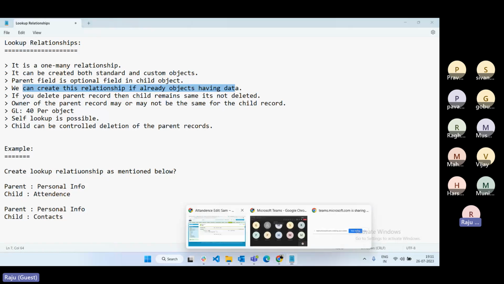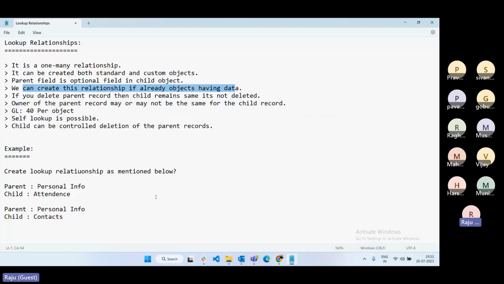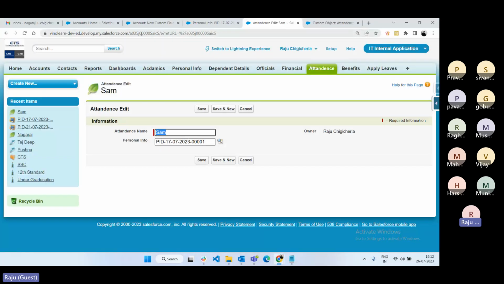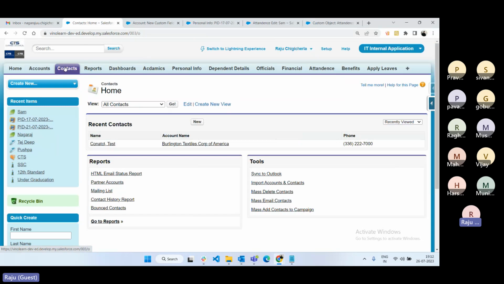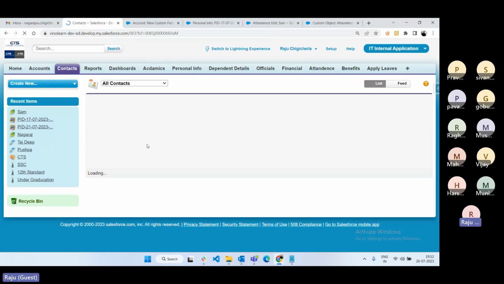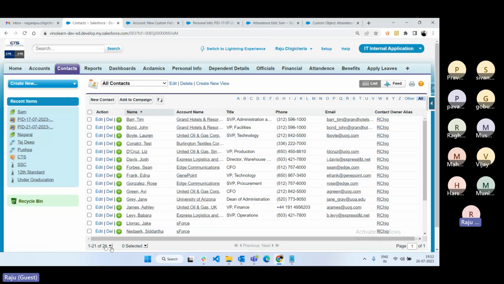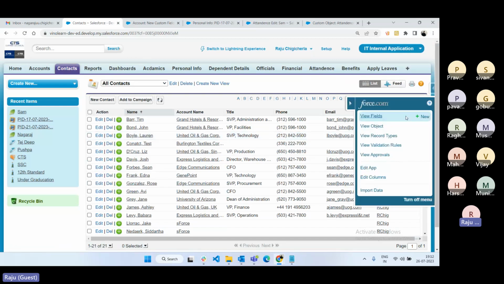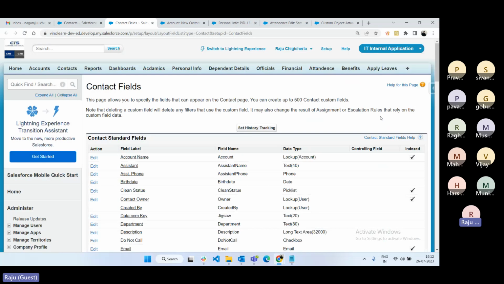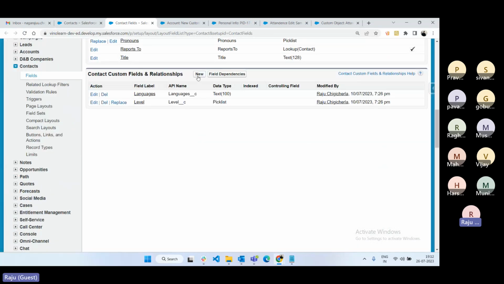Let's see now the second one. Contact is the child, personal info is the parent. One contact has only one personal info. That is the story. Go to contacts, the contact object already has data. See how many records we have in contact. There are 21 records. Is it possible to create a lookup relationship when data is already present in the object? Yes. Go to the new button.